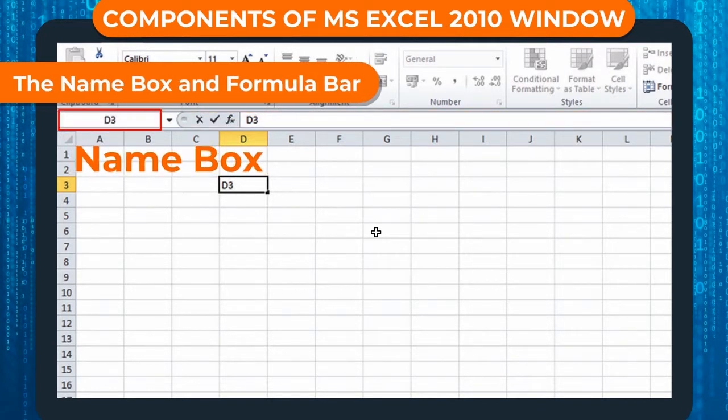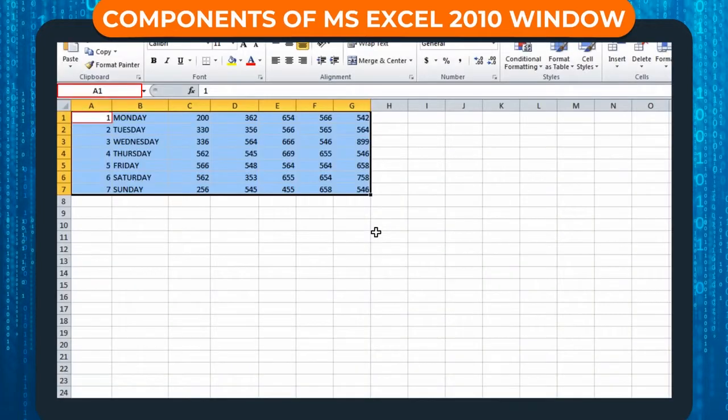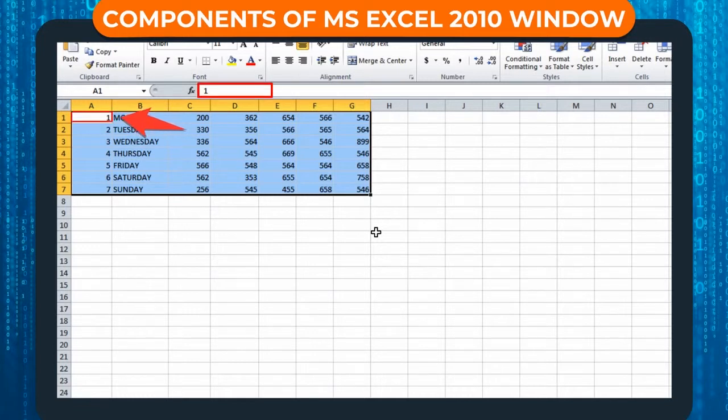The name box and formula bar. The function of name box is to show the cell address of the active cell in the worksheet. It also shows the name of first active cell of any selected range. The formula bar is located on the right of the name box. It shows the contents of the active cell in the worksheet.